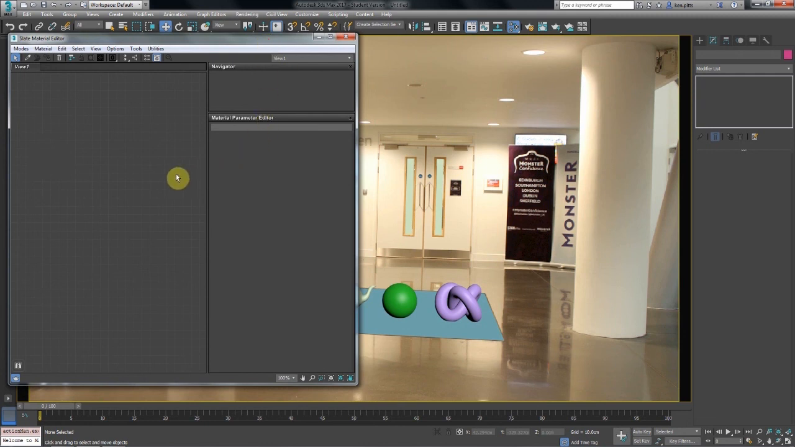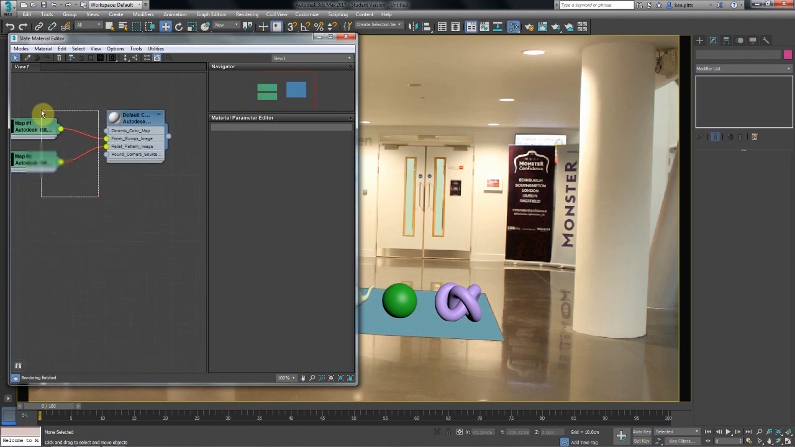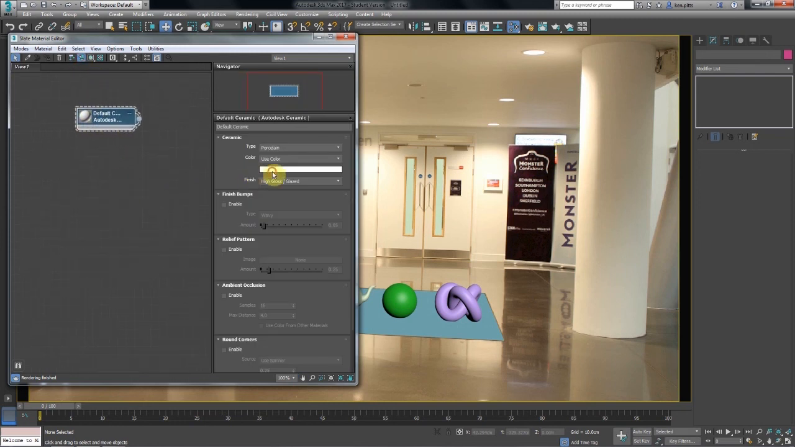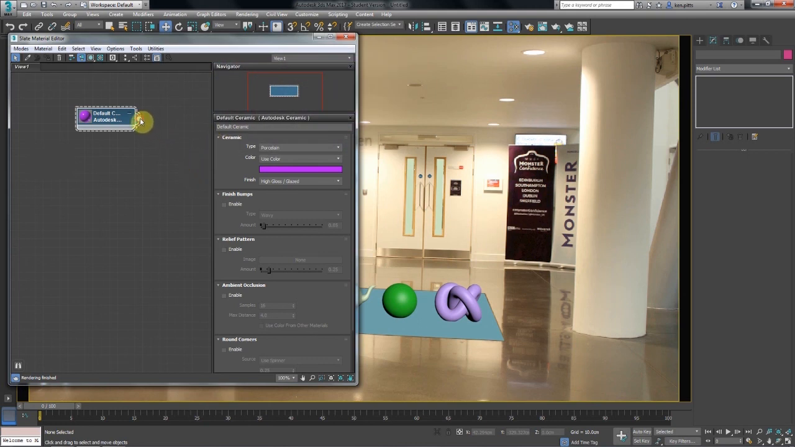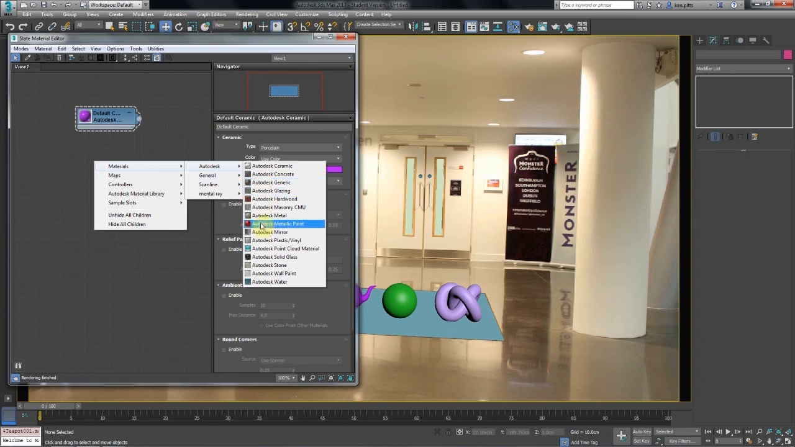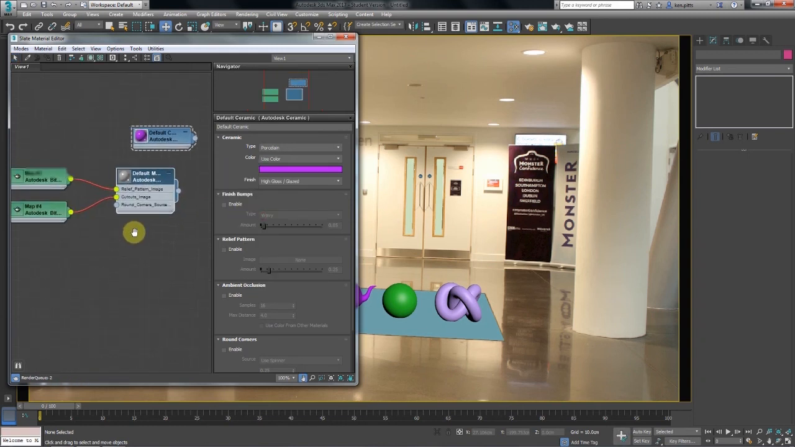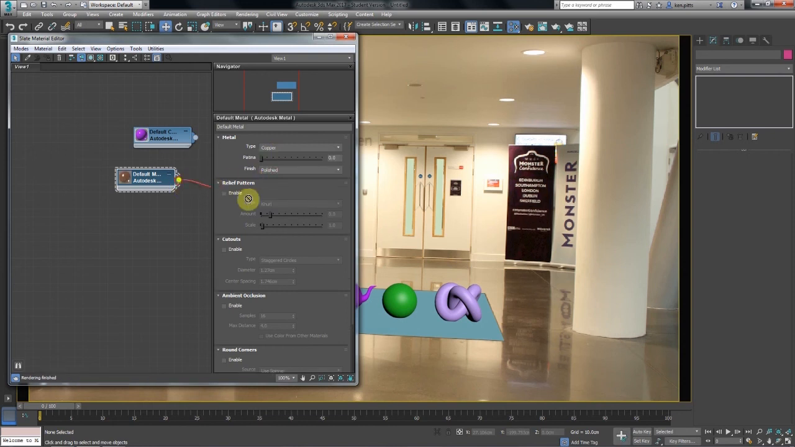So, I'm going to apply material Autodesk Ceramic. Always get rid of these because I never use them. Just keep it nice and tidy. I'm going to make it a pink teapot, pinky purple colour, and I'll apply that to the teapot. I'm going to create an Autodesk metal. Get rid of those again. And I'm going to make that copper and apply that to my torus knot.